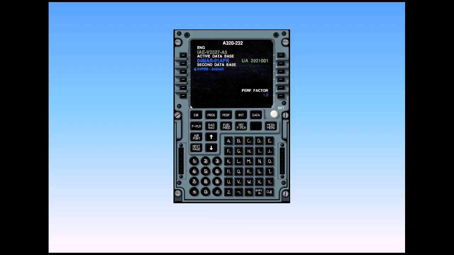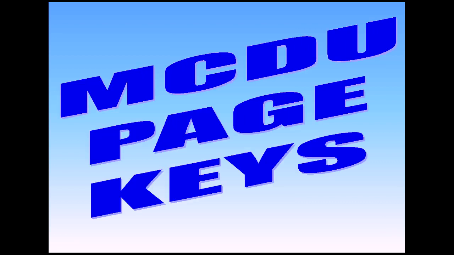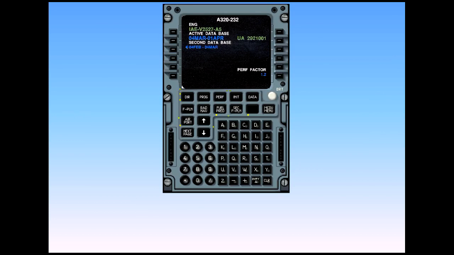To align the IRs, the aircraft's present position must be entered into the FMGS. This leads us into the procedure for entering information into the FMGS through the MCDU. The outline keys are page select keys. Each key calls up a page with information specific to that regime of flight.